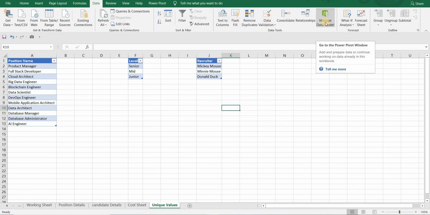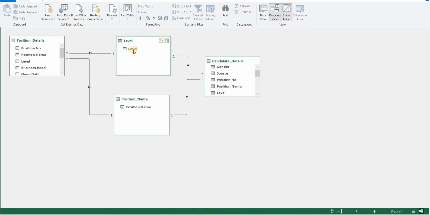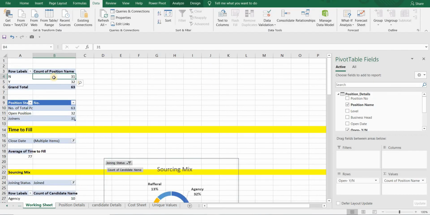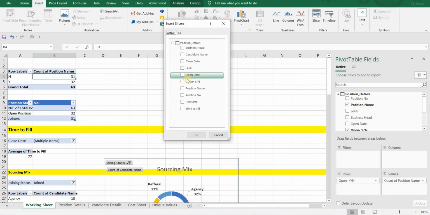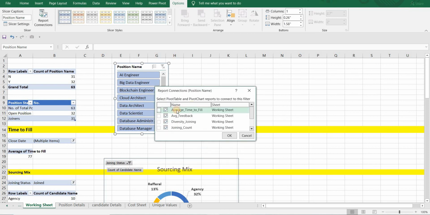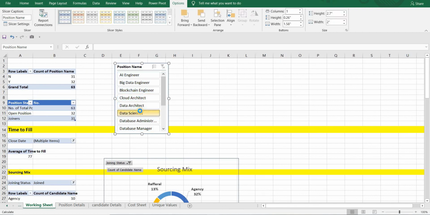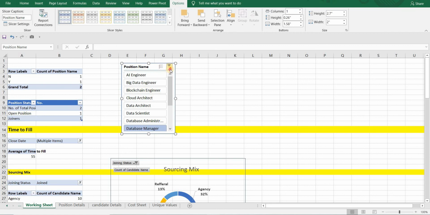Let's have a look at the diagram view. And yes, this is also connected. Let's refresh all the pivot tables first and create a new slicer. Now we are able to see report connections to all of our pivot tables. Now let's select one value in our slicer. And all our values in pivot tables are refreshed as per our selection.